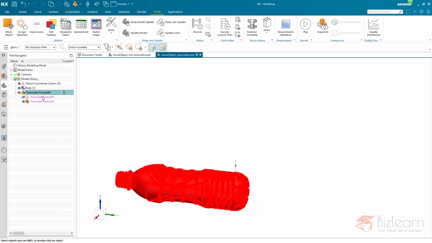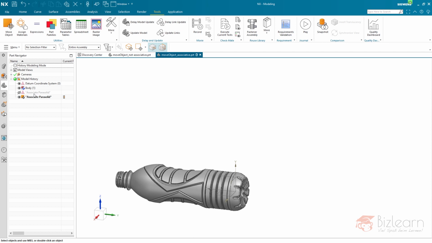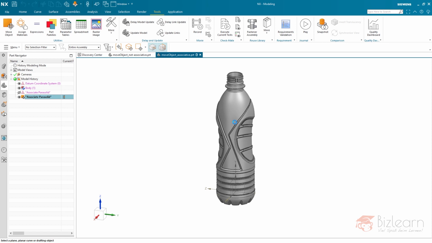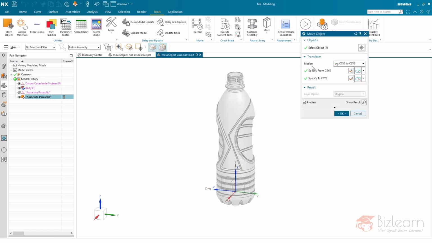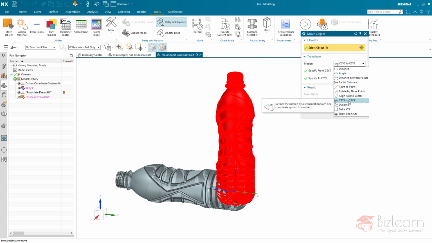How did I solve this? Maybe first of all, I'm going to delete the group here, feature group only. You can see there is an additional coordinate system here. The move object is referring to 3 objects, and if I double click this, you can see it's not the dynamic option in use, it's the CSYS to CSYS option. So it's not dynamic as before, it's called CSYS to CSYS.